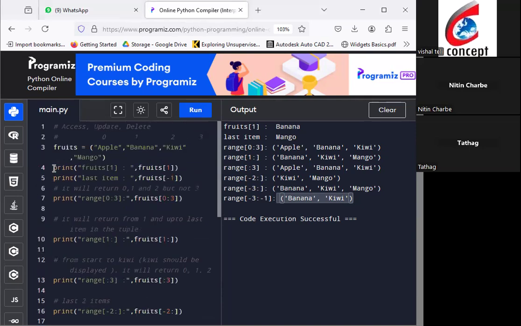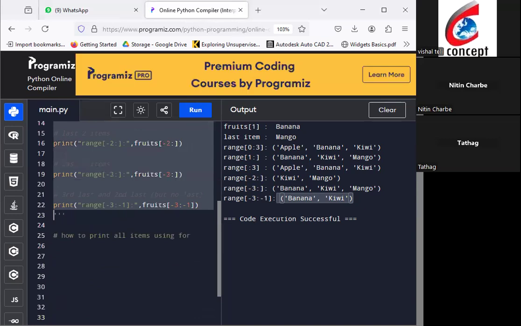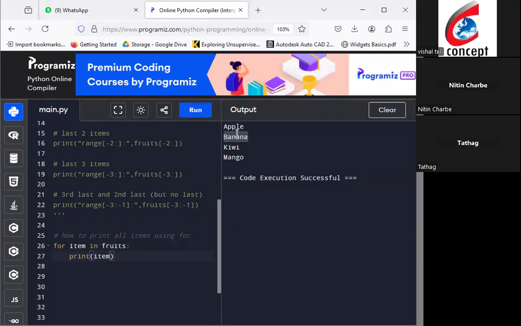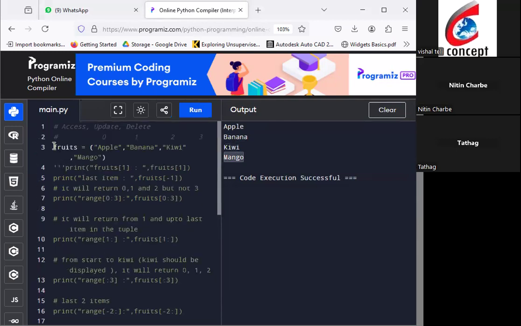First, let me comment all this part. Now in here, what I have to do? I have to say for each item in the tuple. The tuple name is fruits. So for each item in fruits, you print item. That's it. It's very easy to print all the items. See, it's printing apple, banana, kiwi, mango. You understand? So how to print all the items? You say for. For means all the items in the tuple. So you have here one tuple. Let me copy it in here and put it in a comment.